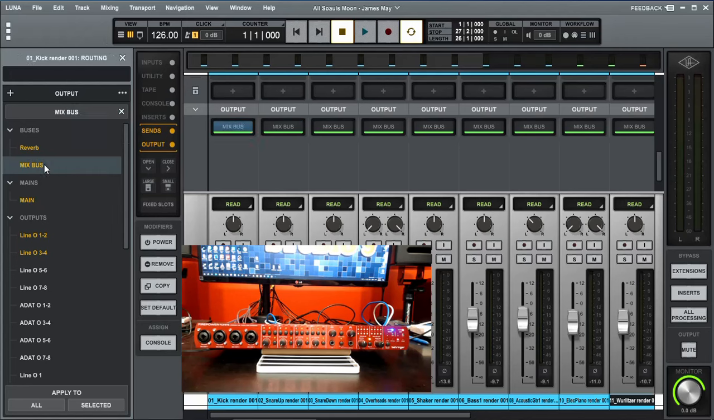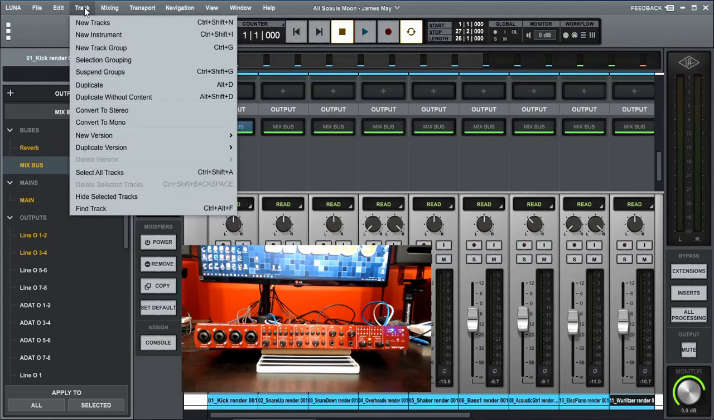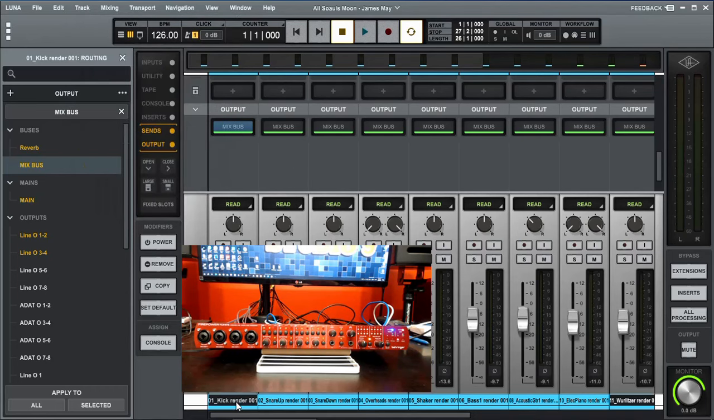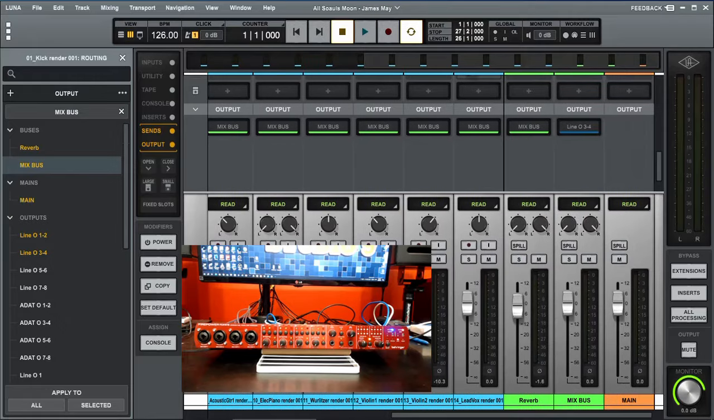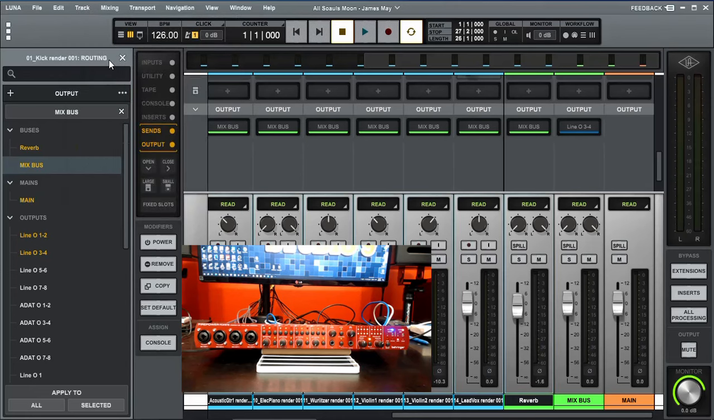You probably have to group all the channels together by going into edit. No, where is it? Track grouping, selection grouping, and then you'll be able to do that. Probably. Let's try that. I'm going to select all of that, and then come up here and say selection grouping. I think that grouped it. And now I can select main output. Yep, all change. So there are multiple steps to do a simple thing.